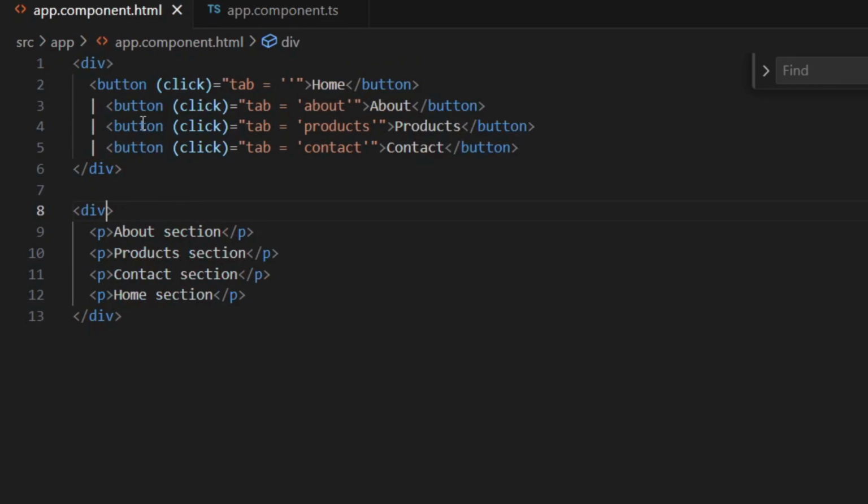Next, I need to add ngSwitch to the parent element. I don't use asterisk because it won't change the DOM. It will only check the expression. I use the tab property as an expression.